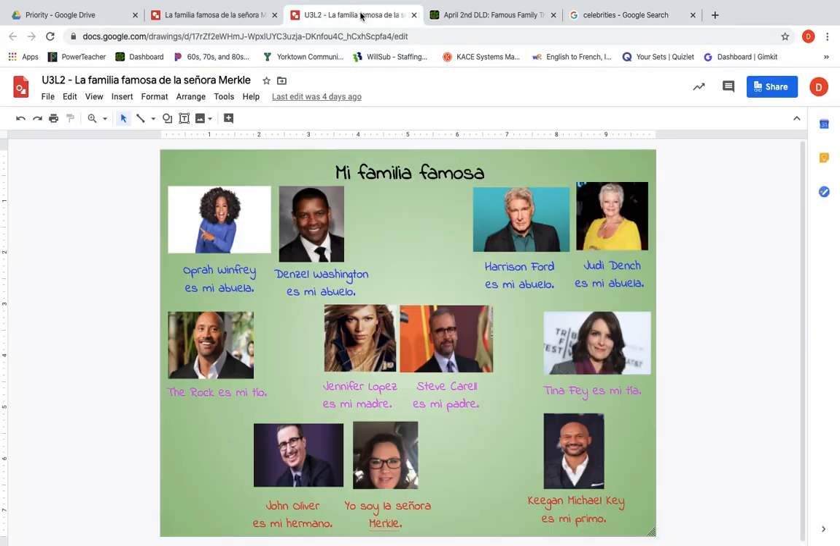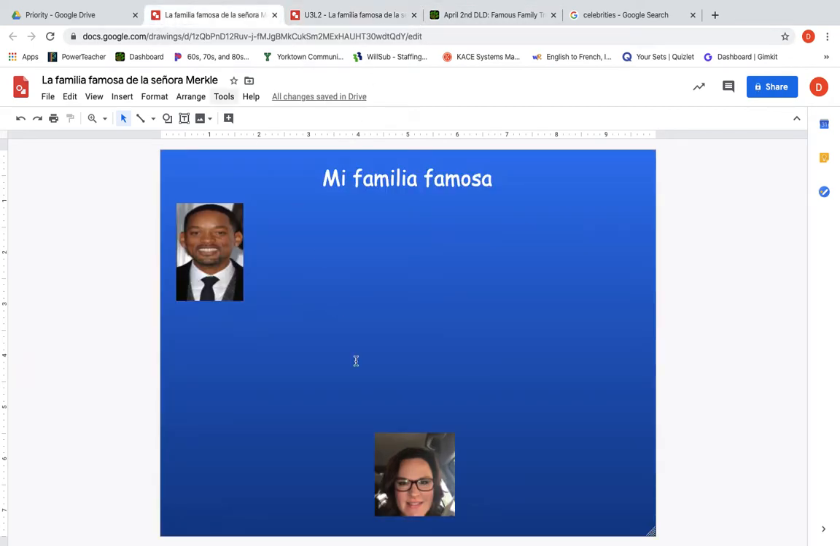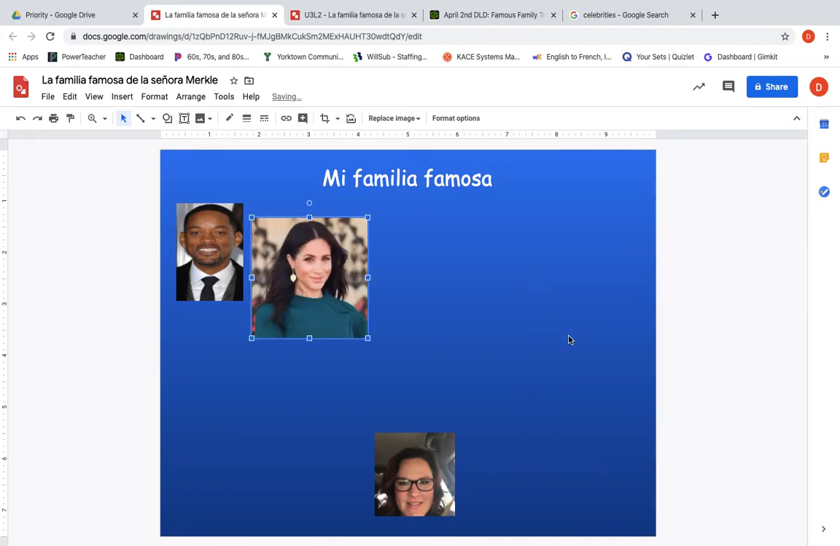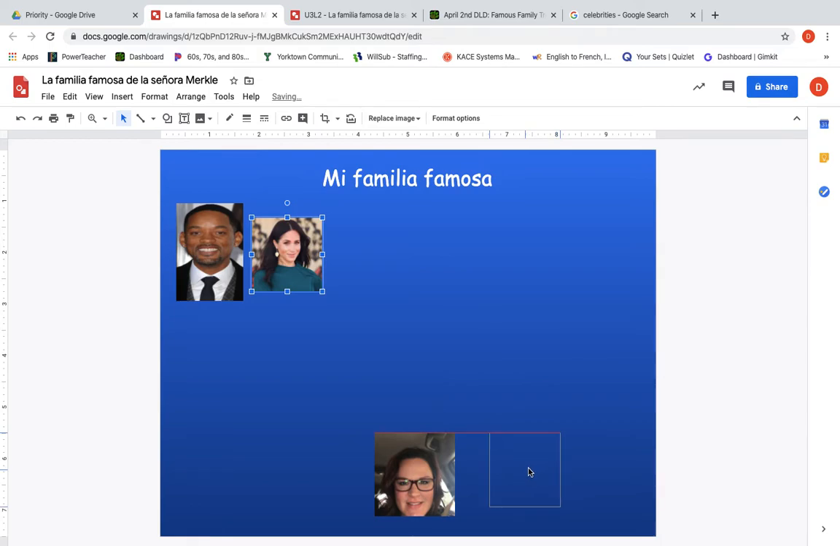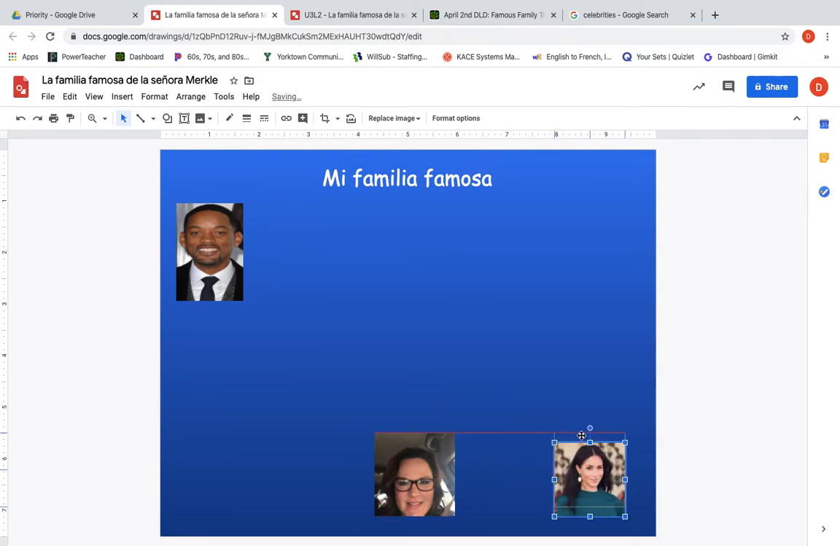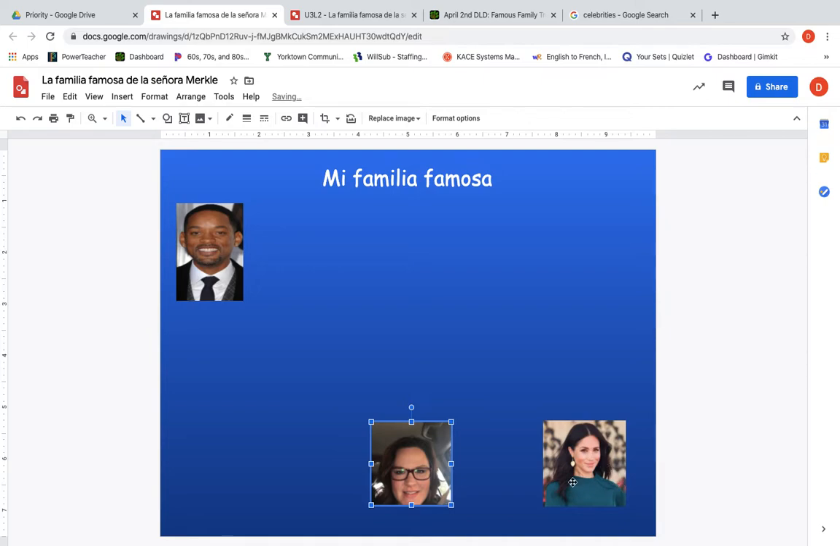Copy image. Okay, maybe Meghan Markle is my cousin. I mean, we do have similar names and all. All right, so let me say, I'm going to put her over here a little bit. Okay, now if they're siblings, I'll put them right next to me. Okay, but because, you know, she's a cousin, she's kind of separated.